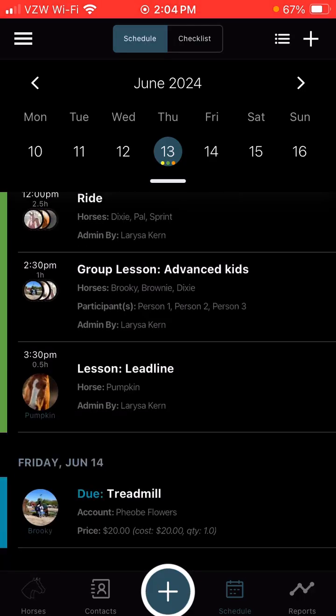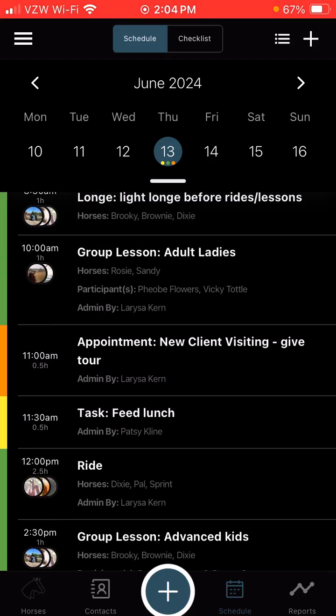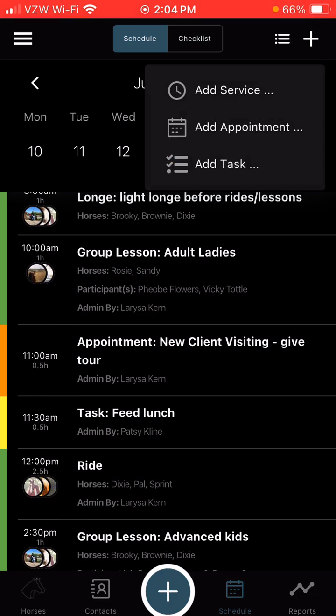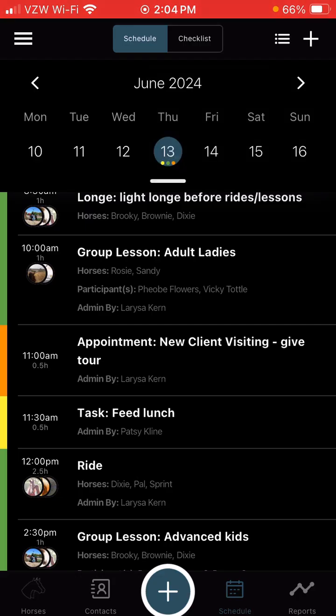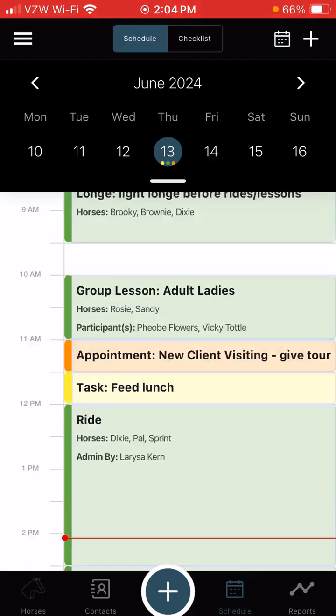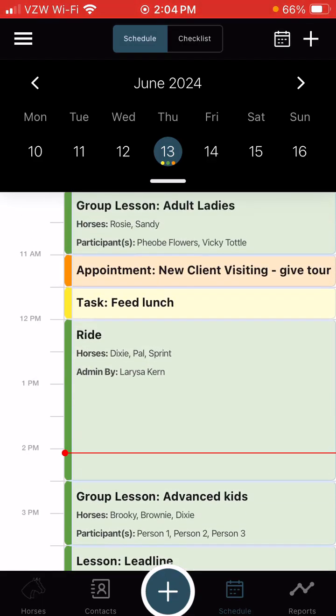You can add events from the big plus button, and you can add service events, add appointments, add tasks. You can manage the default colors for each of those items in the app's settings. The new thing that we have added here is the checklist, which is at the top of the screen to the right of schedule. I'll press it now.